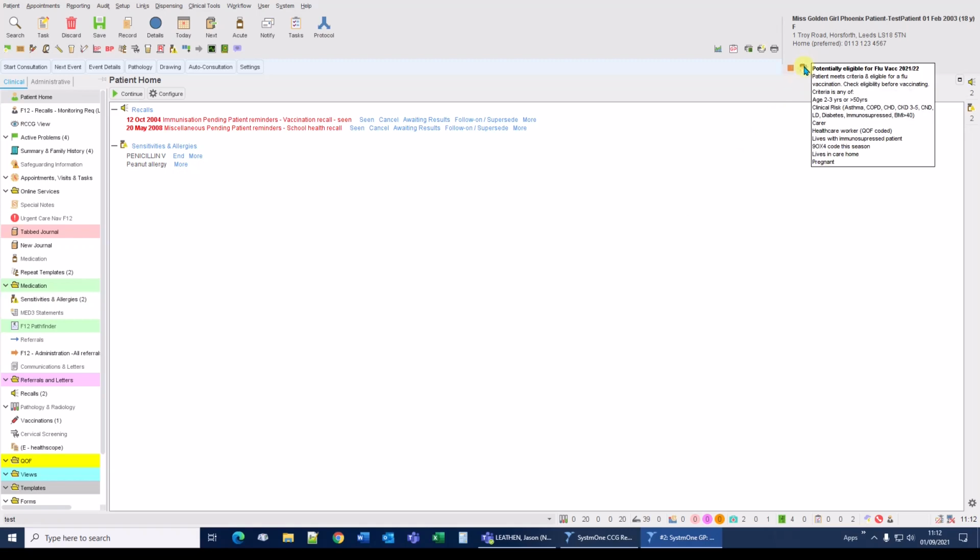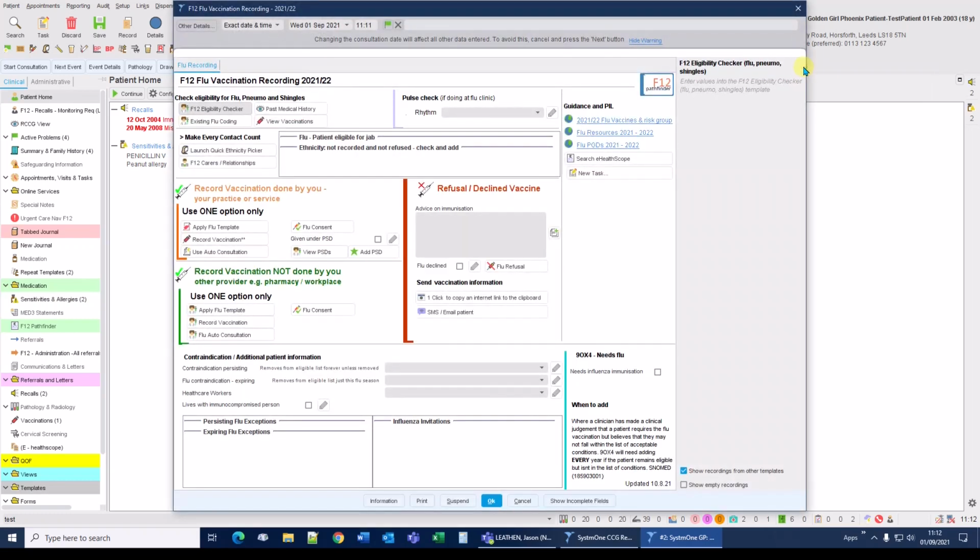If you hover over the icon, then you'll see that there's a basic rough guide to what the criteria is for this year. That doesn't mean those patients got all of those things. It's just giving you a rough update on what the criteria is for this year, so the patient will have one of those things. If you click the template, it will appear, and there are a number of things in here which I'll go through.